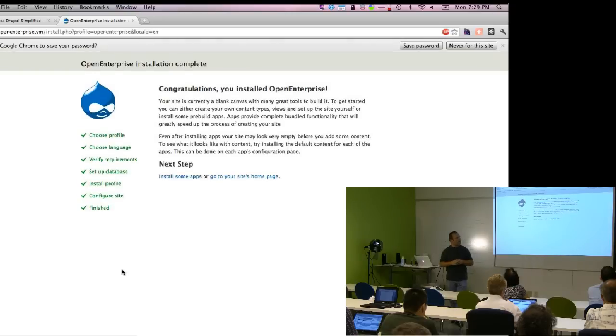Yes. I'll go into the philosophy of this in a little bit, but one of them is we want this to work 100%, look good in Bartik, which is the default theme. And the theory behind that is if it looks good and it works in Bartik, it should work in your themes.